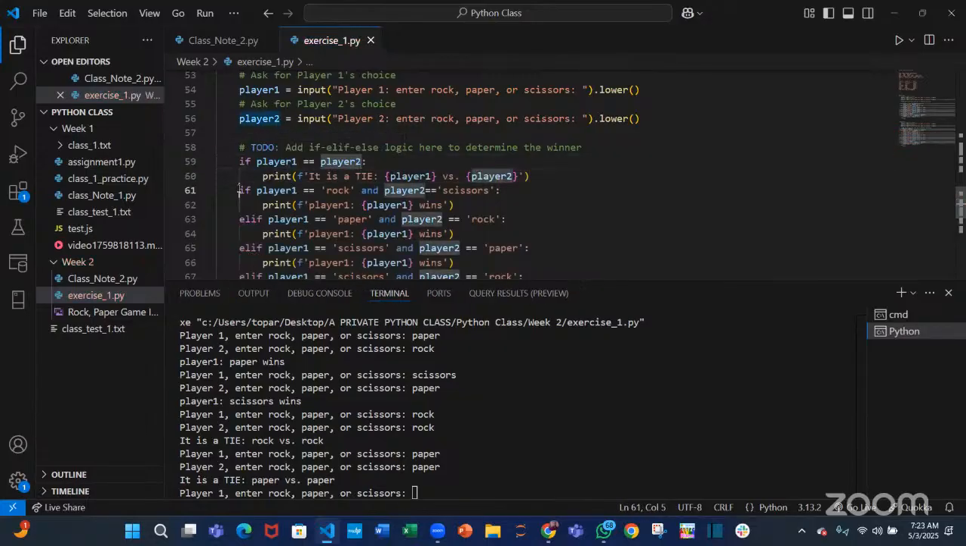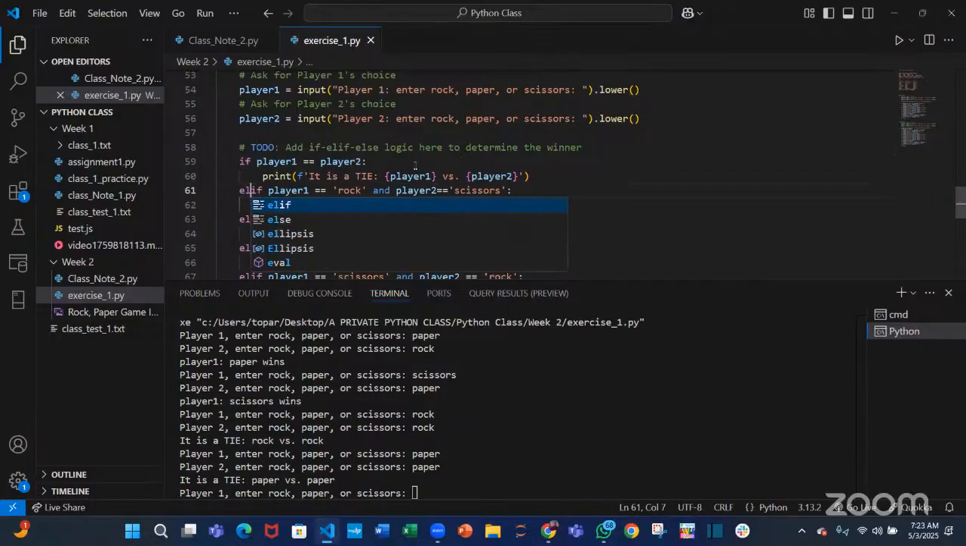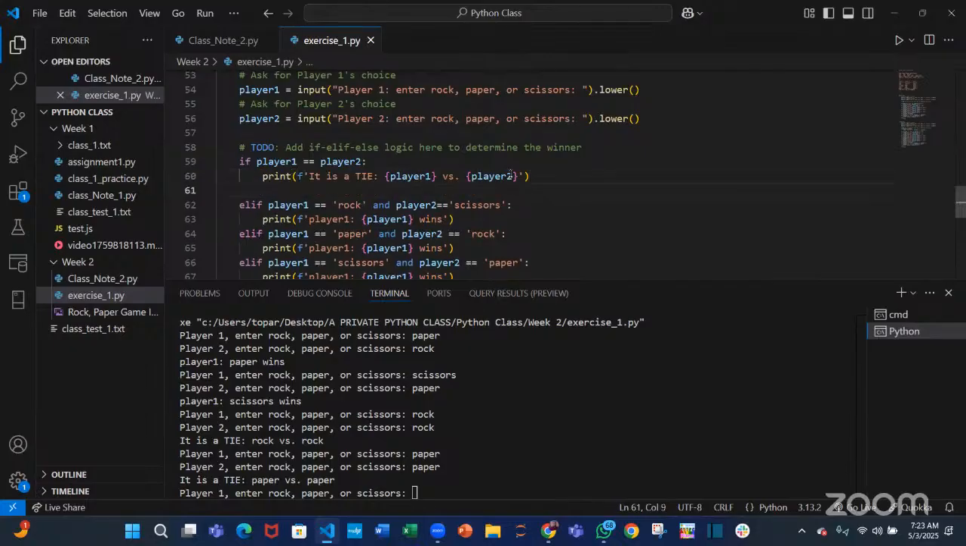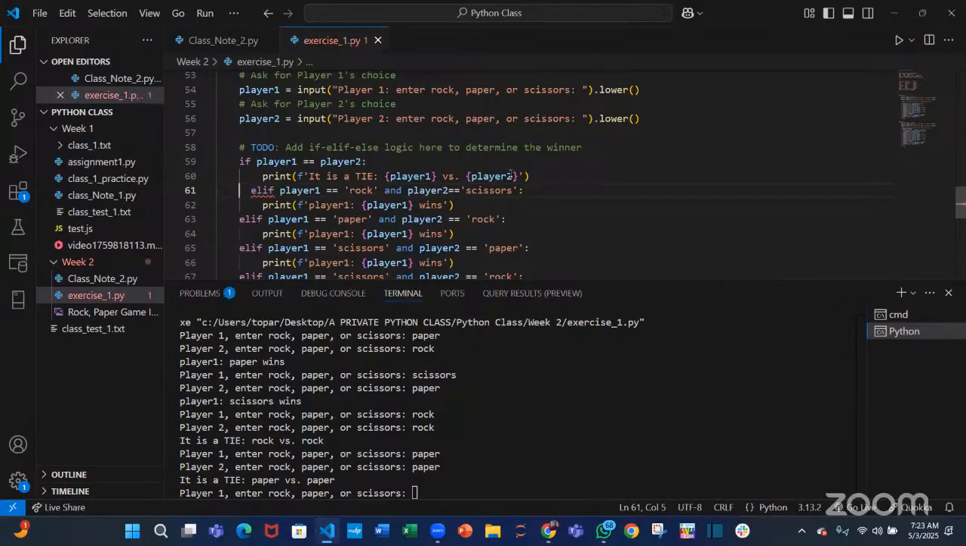So if player one is equal to player two, what do we want to do? Then we can print it's a tie. Then we say else if. We're done with that. So the next thing is under condition else if player one is equal to rock, right?